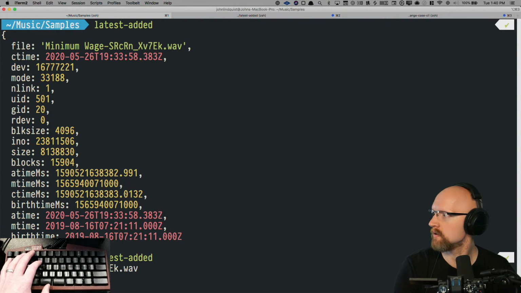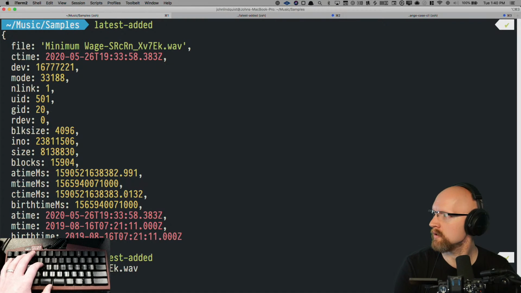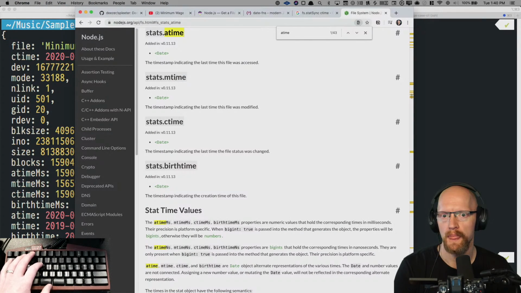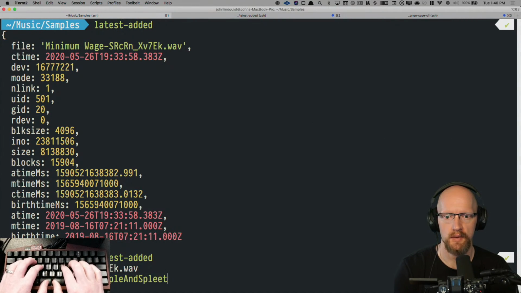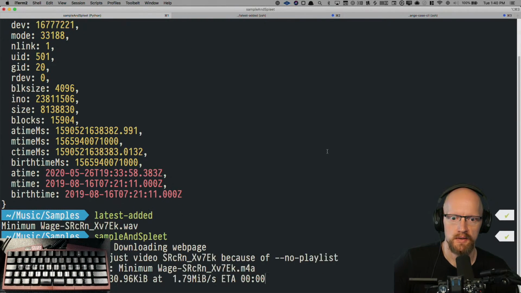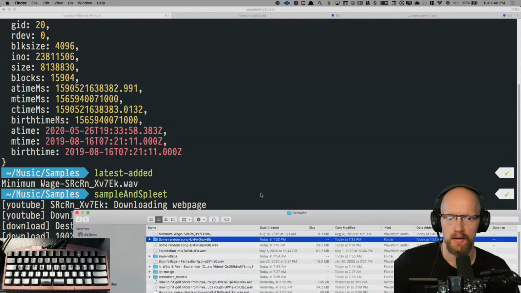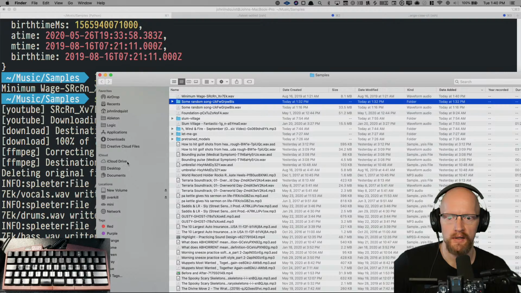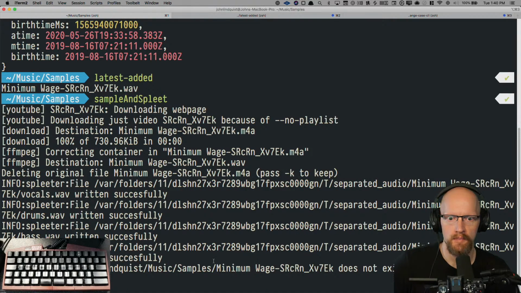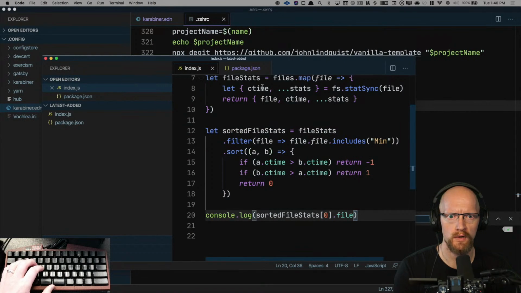All right, so let's try that again, where I delete this and I run, okay, that's still focused. So this script, sample and split, should download it. And it should pass, there's minimum wage. And it's creating the wave file for it. And now splitter created minimum wage. Let's see. T separated audio. Okay. I guess I didn't give it a proper output directory. I think it worked though.